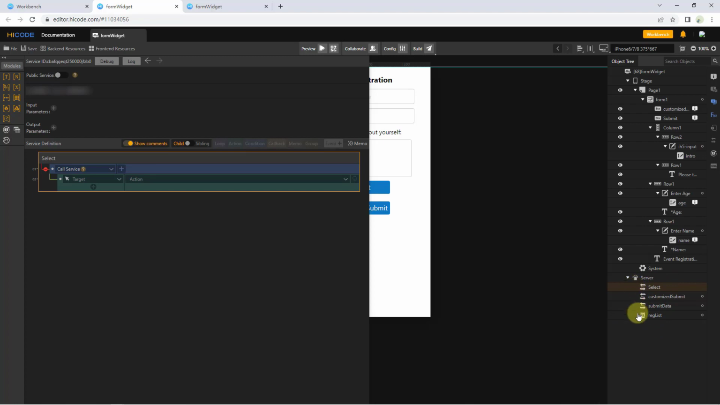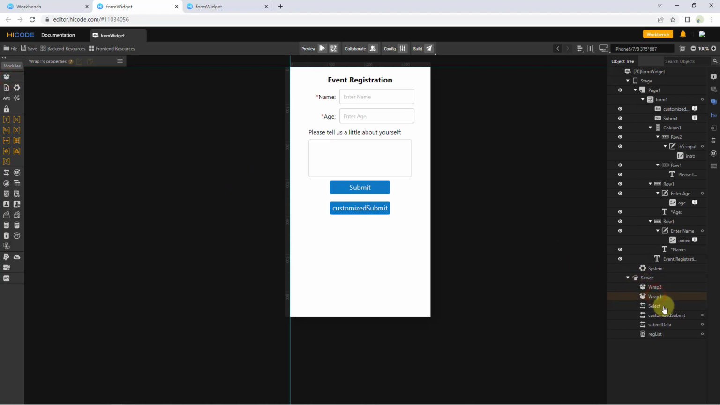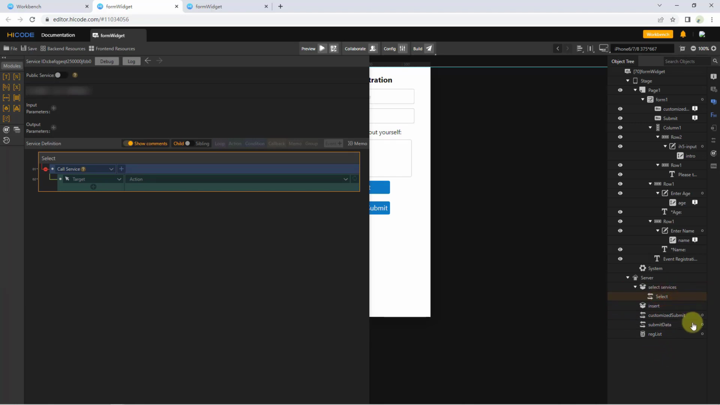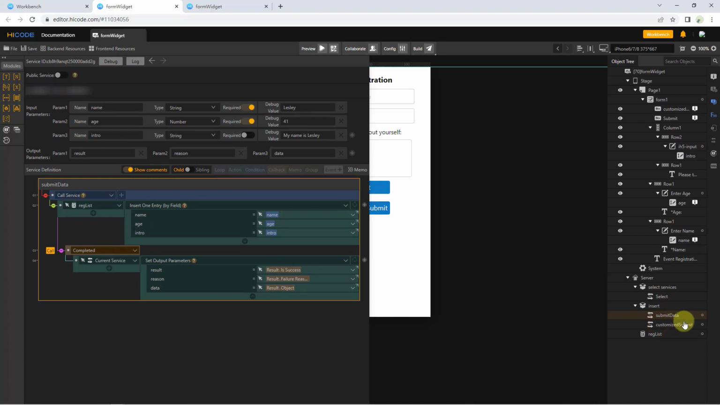As we have more and more services on the server, we can sort them into groups. For example, I can have a wrap for select services, and this one's for submit insert services. I can throw the corresponding services into the wraps to group them, to order them in a more tidy manner.